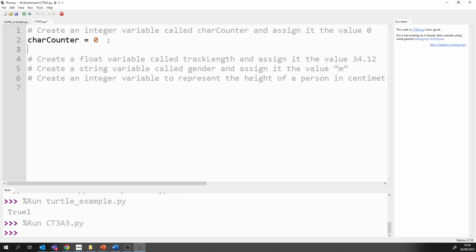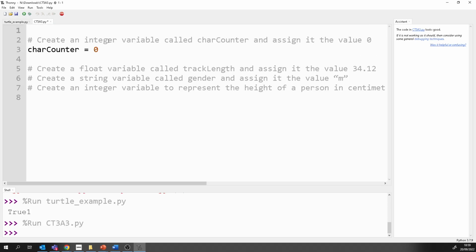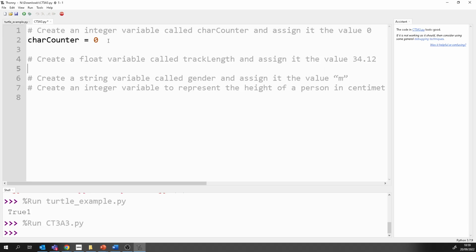Remember, I like a blank line above a comment, unless it's right at the top. It's crystal clear that this is describing the code underneath it, not the code above it. That's all you've got to do, really. Make a float called track length and assign it the value 34.12. I'll put details of an extension on at the bottom of my Word document, because I don't think this will take you all that long.